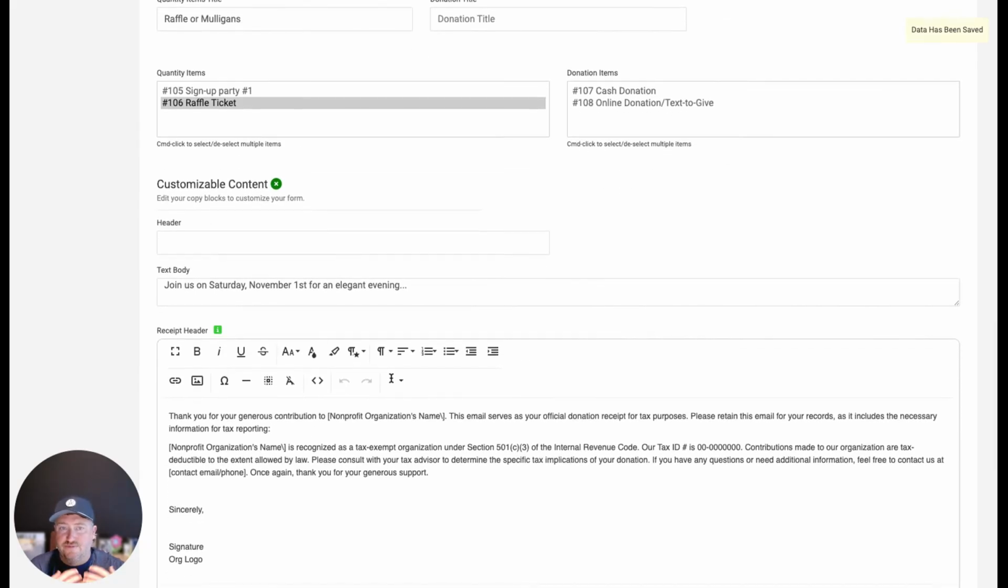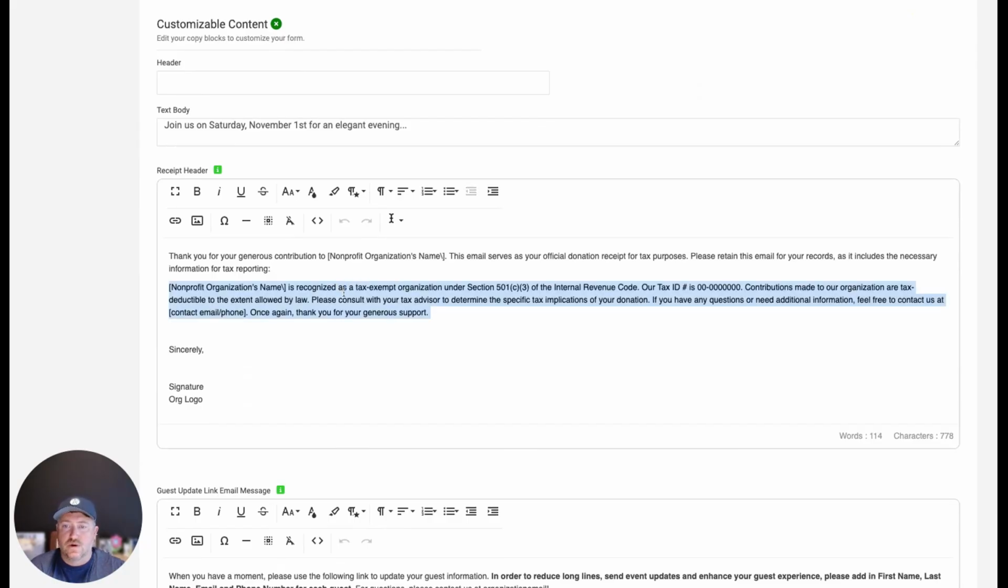Some other important features when you're setting up your ticket page is you want to make sure that you have your nonprofit or school name, tax exempt information in here with your tax ID number, along with email with questions. So I would update that. So this is at the header of those receipt emails that they get.